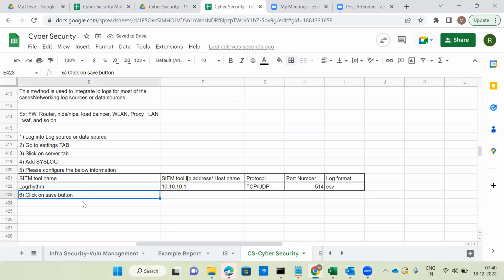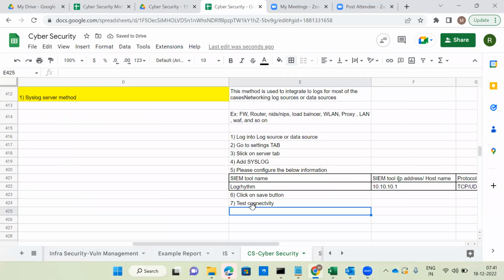So these are all the things we have to provide. Before clicking on the save button, the last one is test connectivity. One more option is available, test connectivity, meaning whatever log source we logged in, all this information that we are doing.